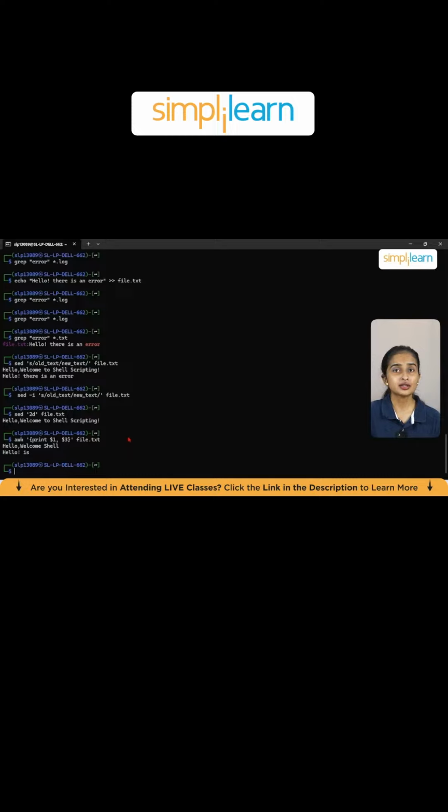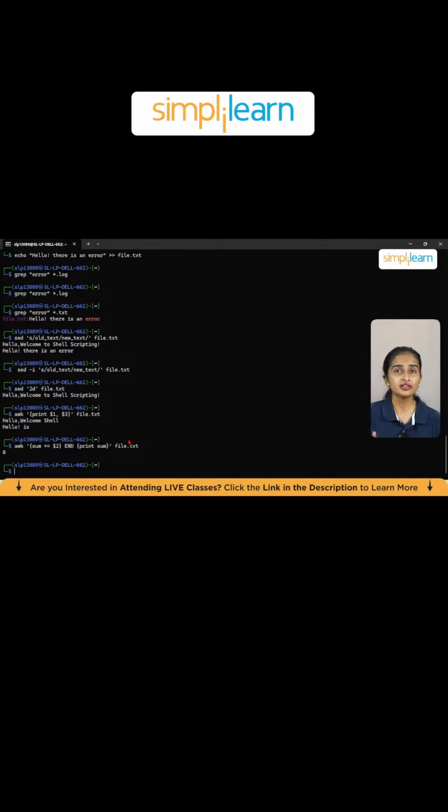So as you can see, it prints the first and third columns of each line in file.txt. So as you can see, the word hello is printed and the word is has been printed at the bottom. Now speaking of values in a column, it sums up the values in the second column of file.txt. So as you can see, you have obtained the sum of the values in the second column of file.txt.